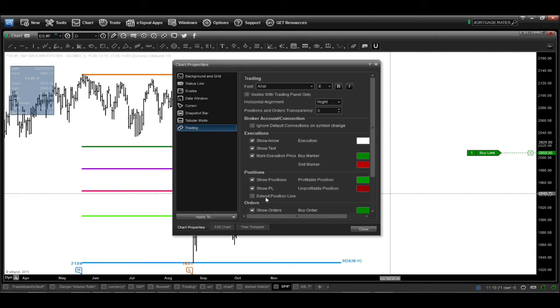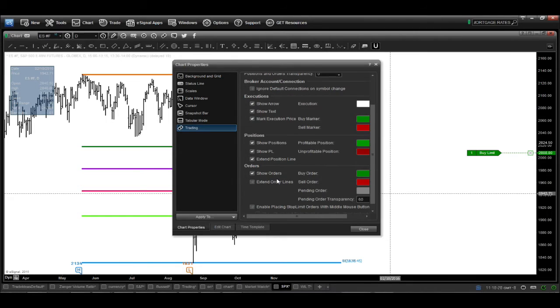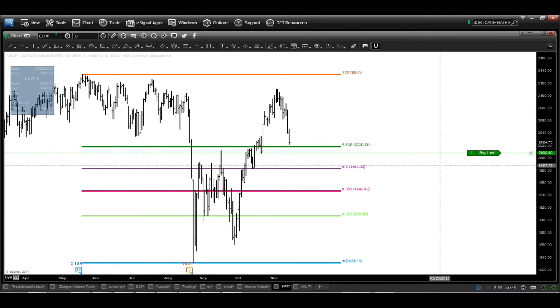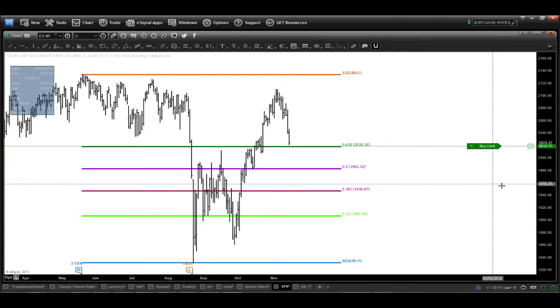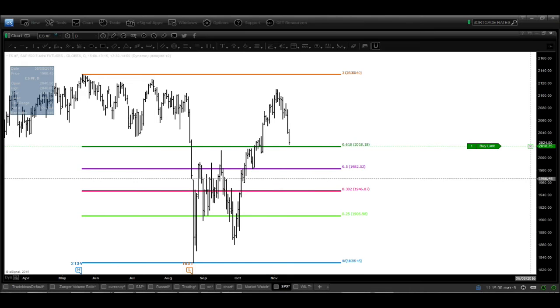I'm going to show you that. So right here inside of trading, extend position lines. For orders, extend the order line, and there you go. You see that? Now I've got this little line going all the way across my work that tells me exactly what level that order's at. Now if I want, I can drag and drop that, and you see how the line moves with me? So if I wanted it specifically right at that 618 retracement level, I could just move it, drag it, drop it, done. It's there, it's doing what it's supposed to.